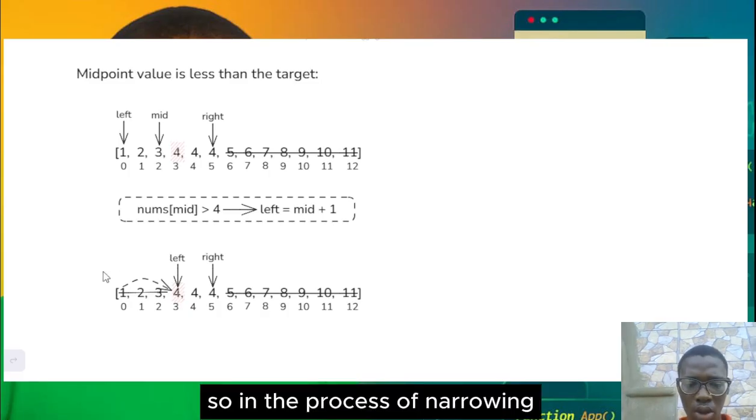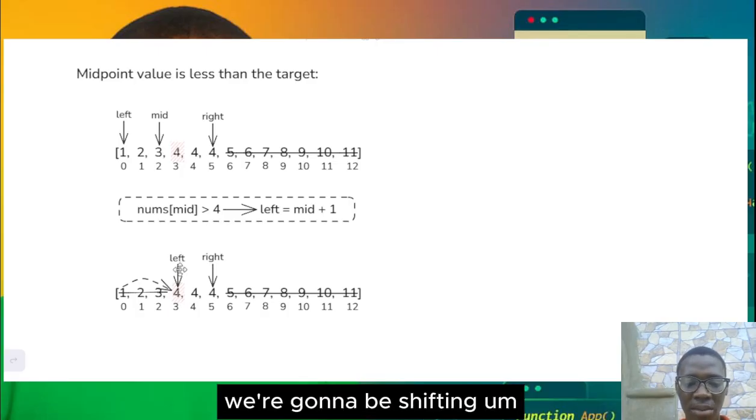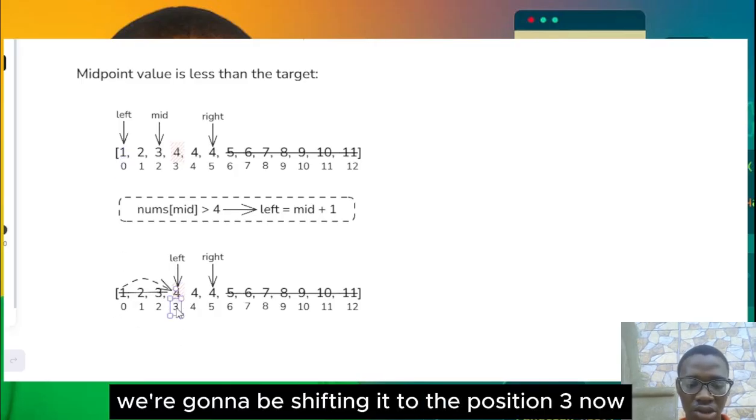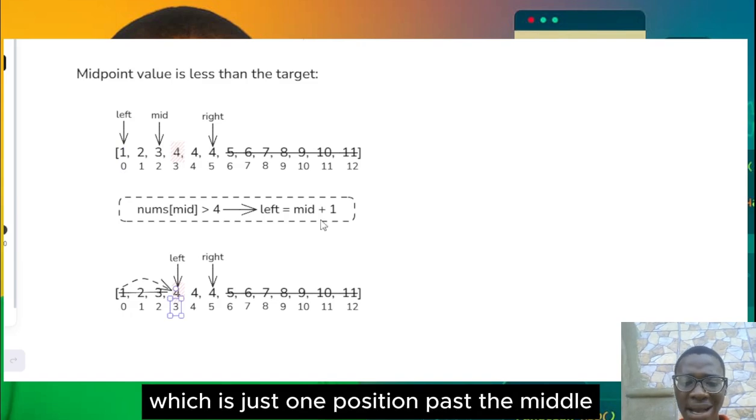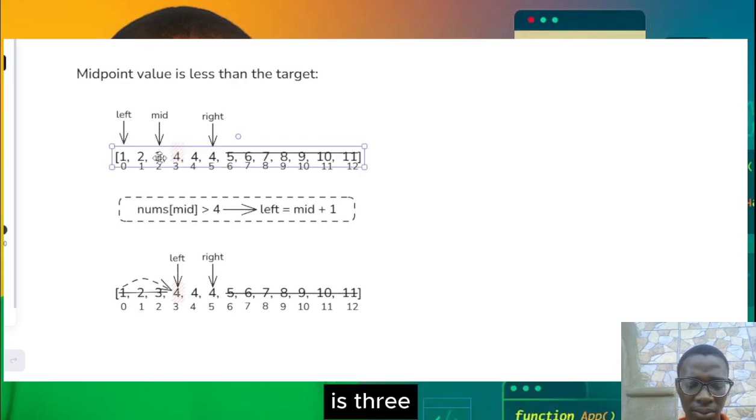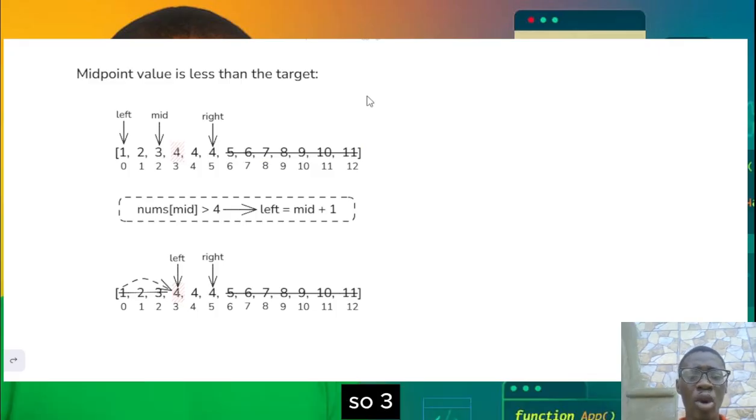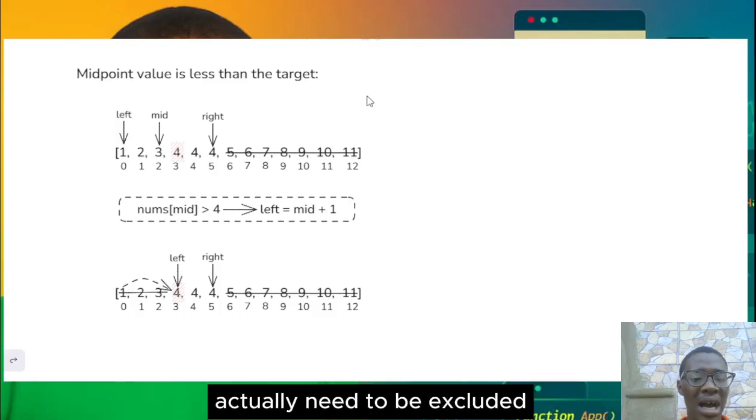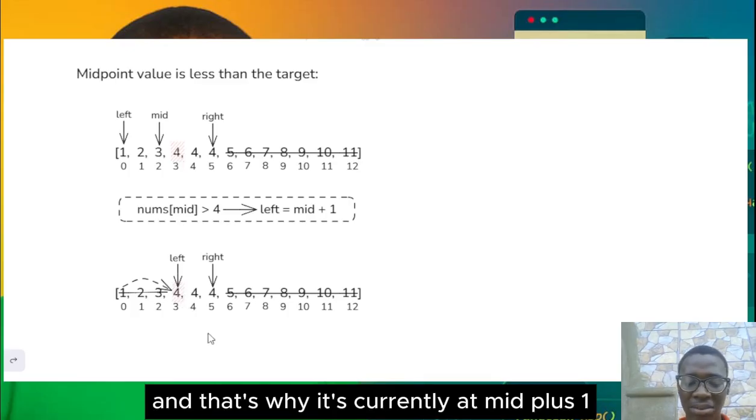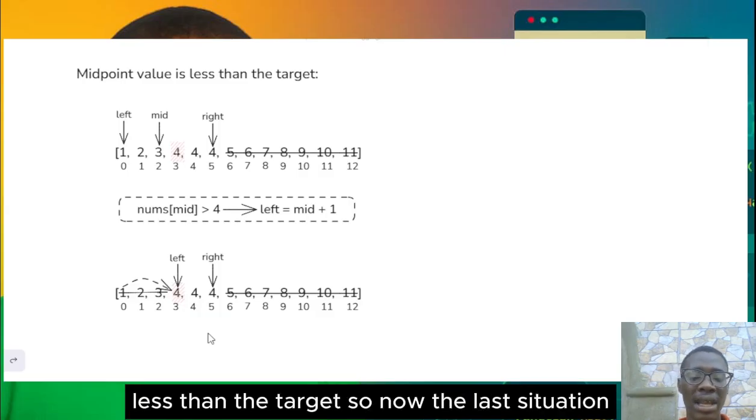So in the process of narrowing our search space to the right, we're going to be shifting the left pointer from the initial position, which is 0, to position 3 now, which is just one position past the middle, because at this point the middle value is 3, and 3 is less than the target we are looking for. So 3 and everything that comes before 3 needs to be excluded. So we have to shift our left pointer to mid plus 1. That is for a situation whereby the mid value is less than the target.